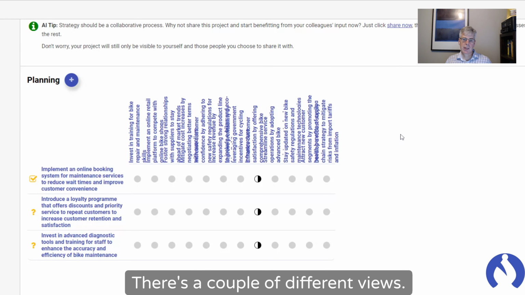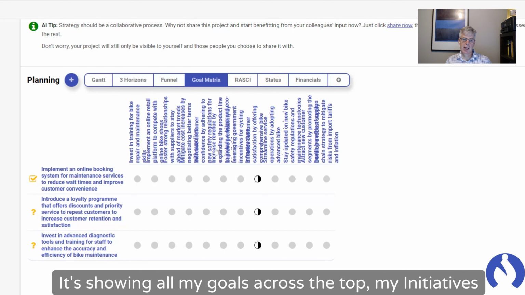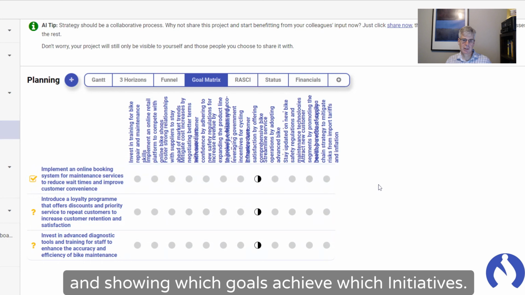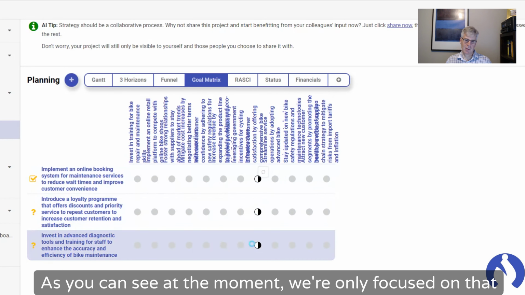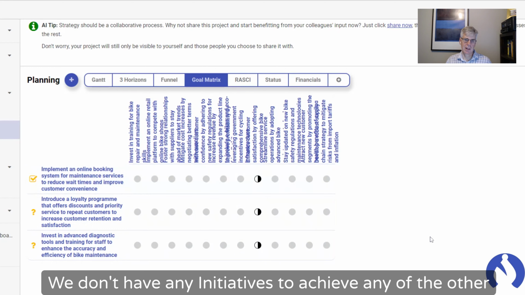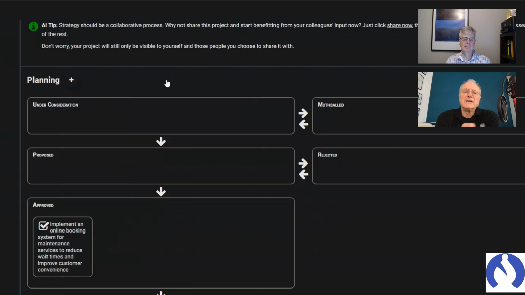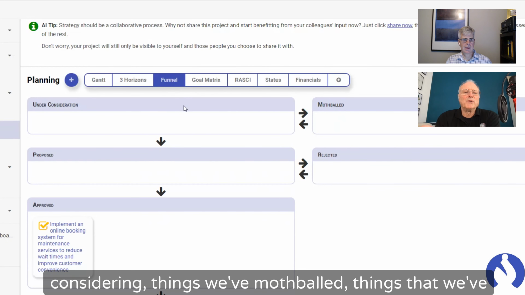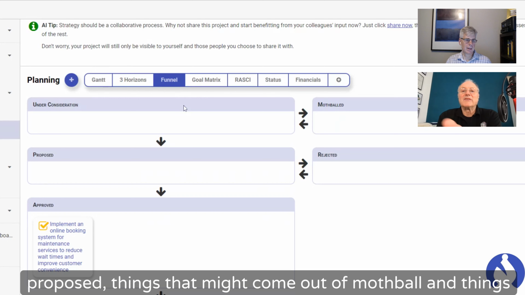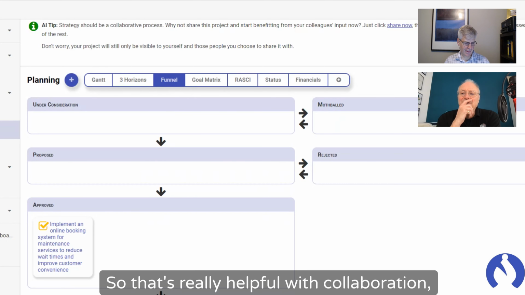There's a couple of different views. I'll just highlight here again. It's showing all my goals across the top, my initiatives, and showing which initiatives achieve which goals. As you can see at the moment, we're only focused on that one goal. We don't have any initiatives to achieve any of the other goals. Also very helpful is the ability to have your initiatives sorted into things we're considering, things we mothballed, things that we proposed, things that might come out of mothballs, and things that are rejected. So that's really helpful with collaboration, isn't it?